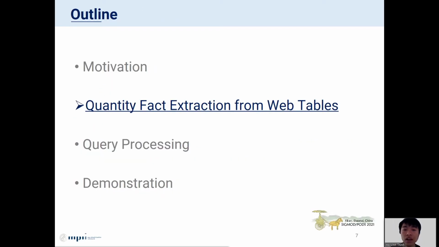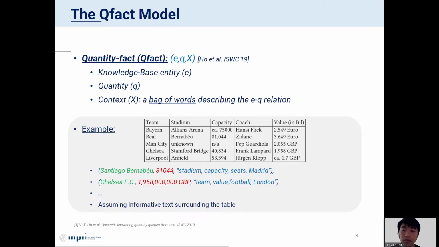And now we will describe our approach. The quantity fact model that we use in this work is called QFact, proposed in our earlier work. A QFact is basically a triple E, Q, X, with the KB entity E as a subject, a quantity Q as an object, and a context X, which is basically a bag of words that describes the E and Q relation, like a predicate in the standard RDF model.